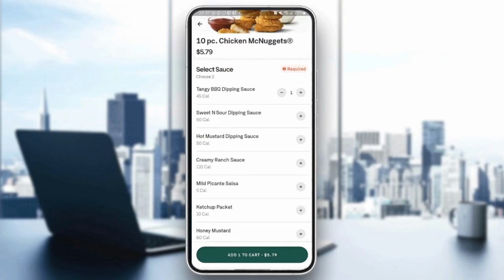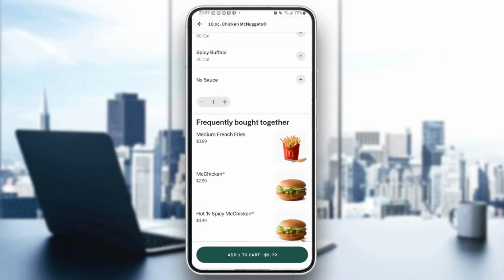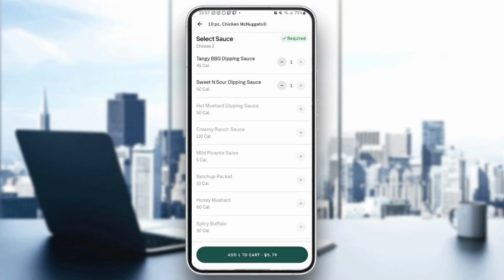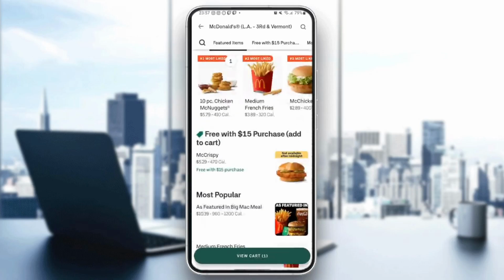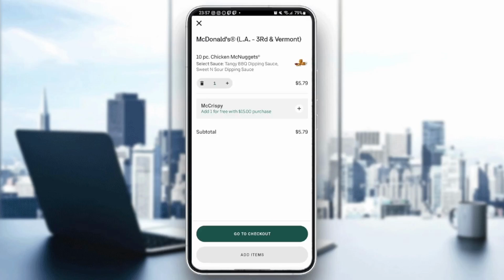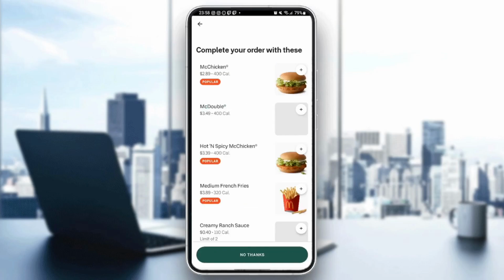So we need to select right here the sauce that we want. And then click add to cart and click on view cart. So once you click on view cart, you're gonna find your order right here. Check your order and then once you're sure, go ahead and click on add to checkout.